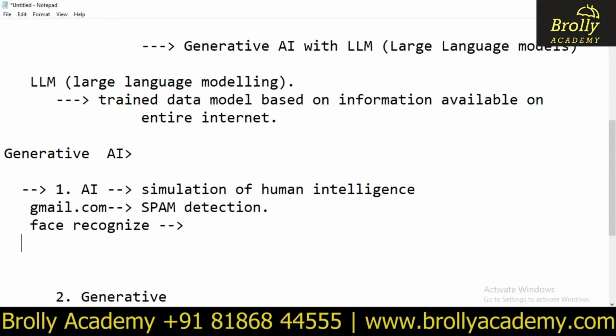Any other applications? Have you checked with Siri or Alexa? Alexa is an Amazon product. You order something in the form of voice. By taking your voice input, your order, it performs certain tasks. So all these things are examples of artificial intelligence.